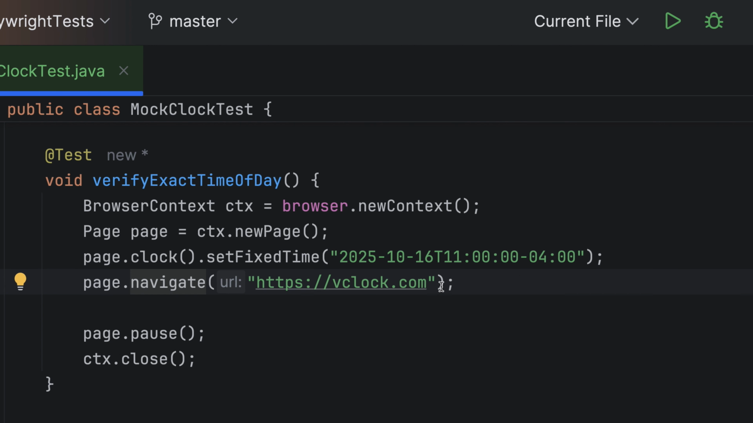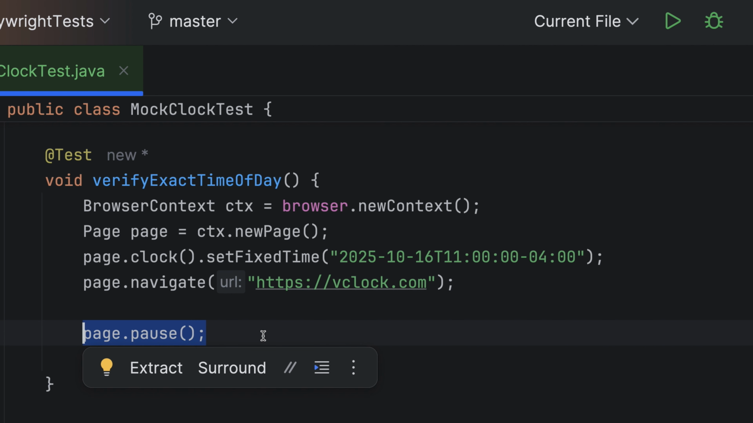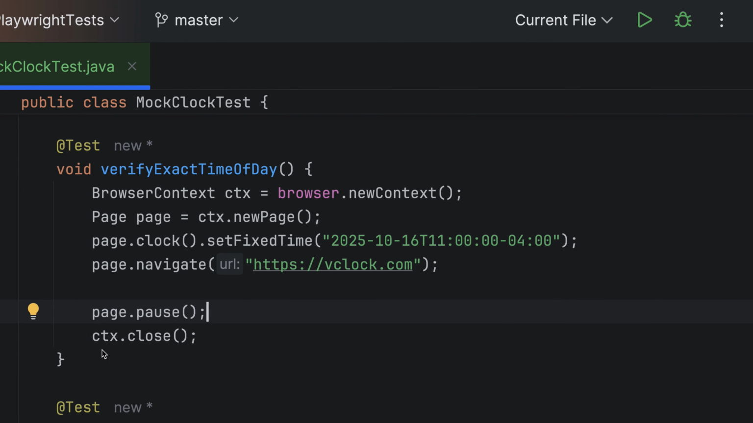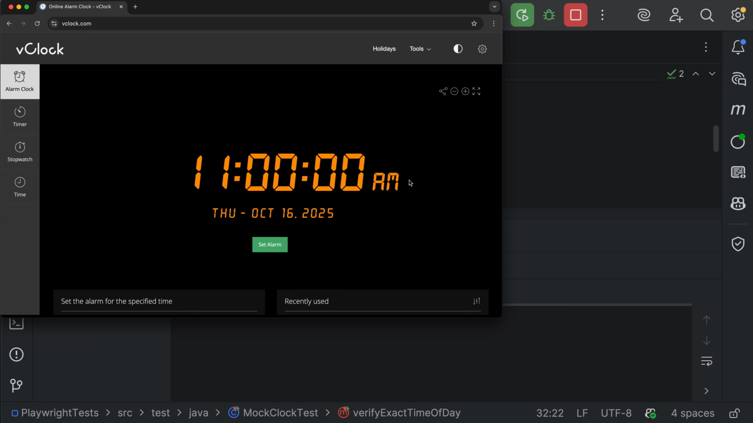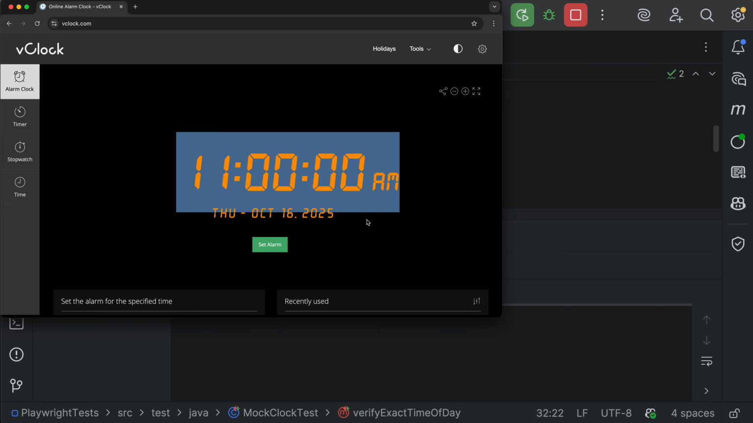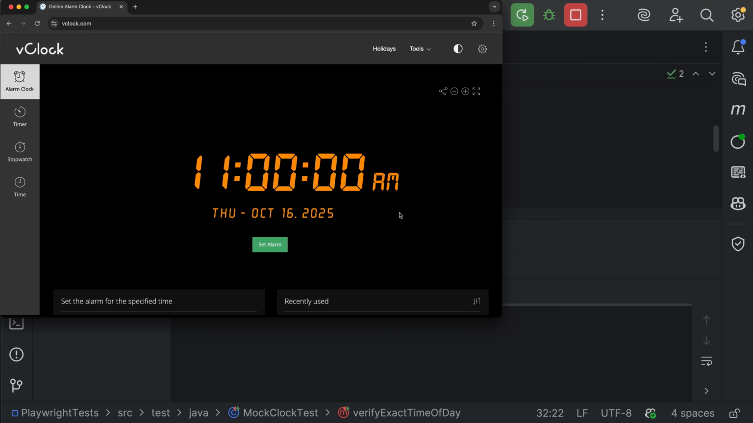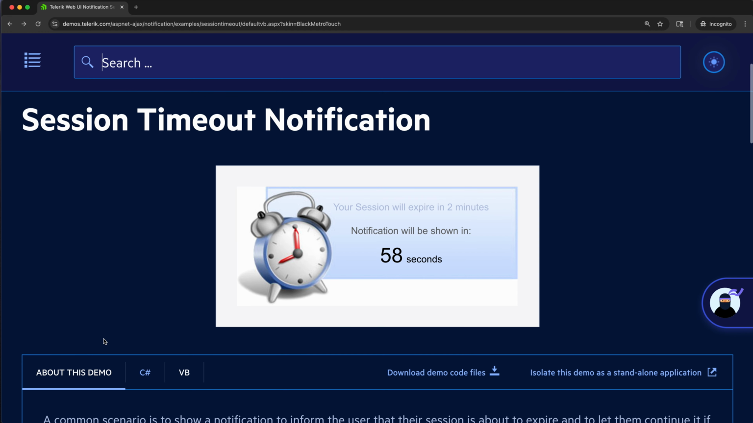So when we load the website, the time should be stuck where we left it. You can do an assertion on the expected message or any object after that. Just for demo purposes, I'll be simply calling page.pause so we can verify the displayed time on the website. Okay, when we launch it, we see the fixed time is 11 a.m. October 16th, as expected.